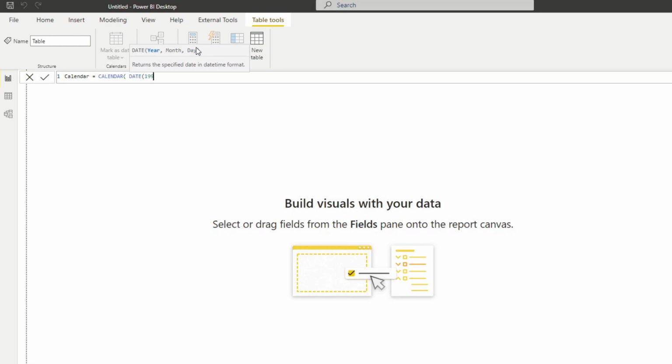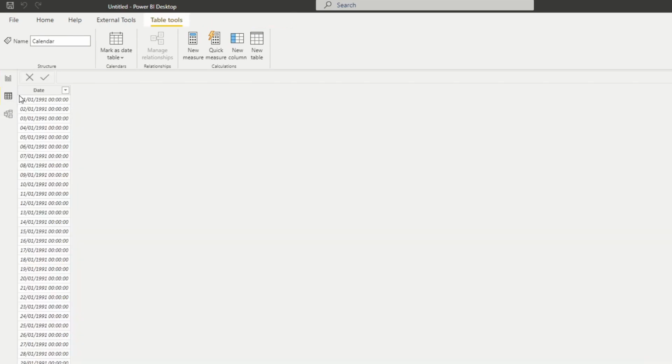So we're going to set some random values here. So let's say we want this start date to be at the beginning of 1991. And the end date would be the end of 2050. If we close that, that is pretty much the first part of our calendar table done. You can see that from here, and it will simply generate a list of all the dates between these two dates that we have created.